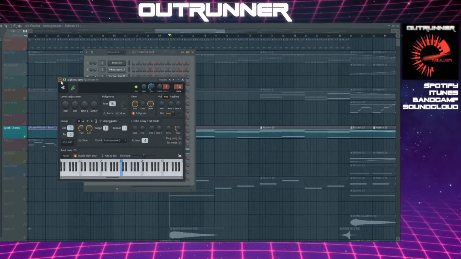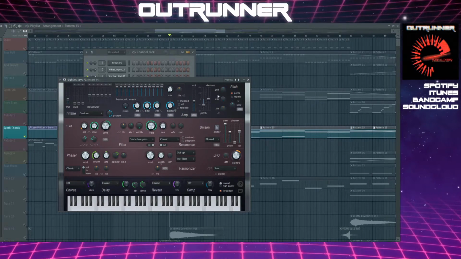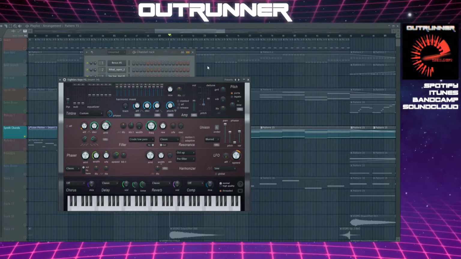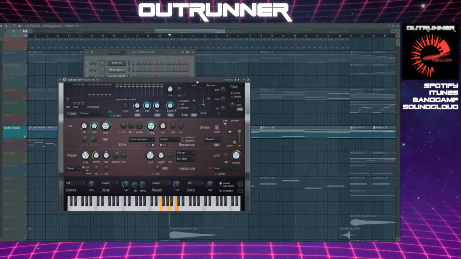I forget which one it is. Where's it going to show me? I don't know, but it's called 80s. Where is it here? Here we go. 80s Keys FG is what it is. Very nice sound.